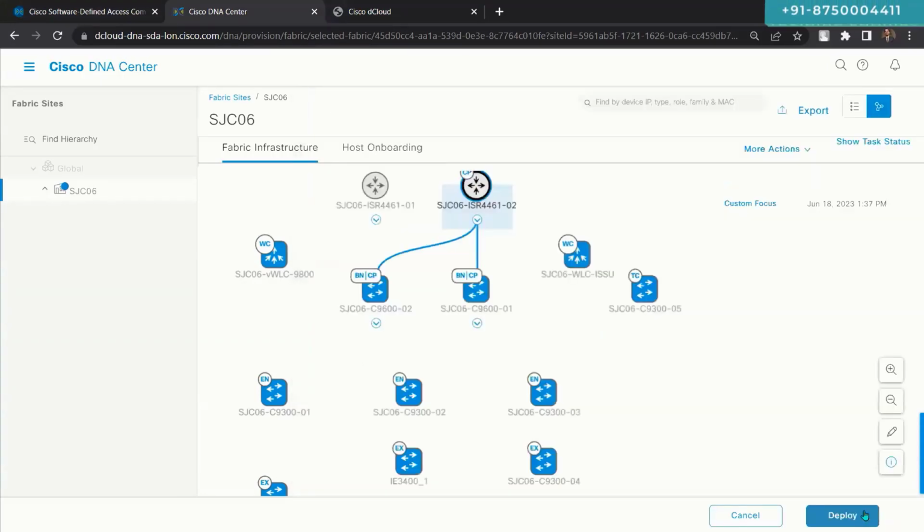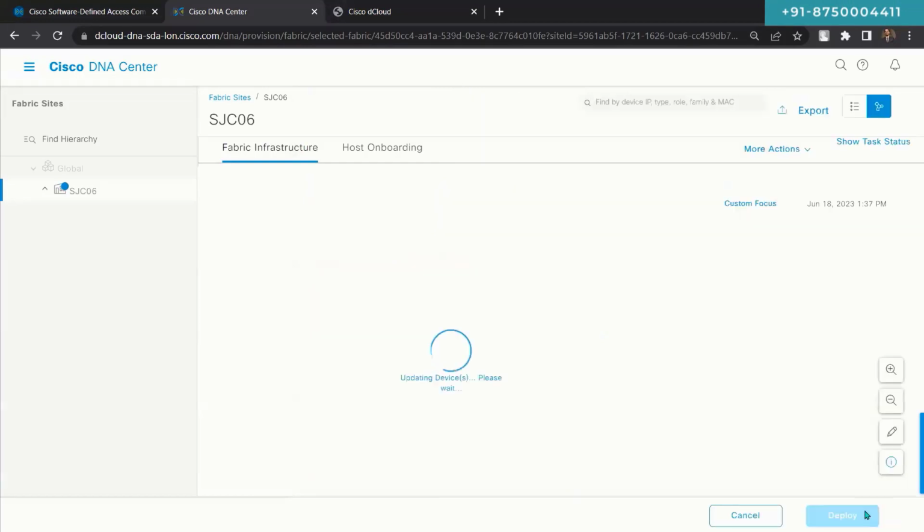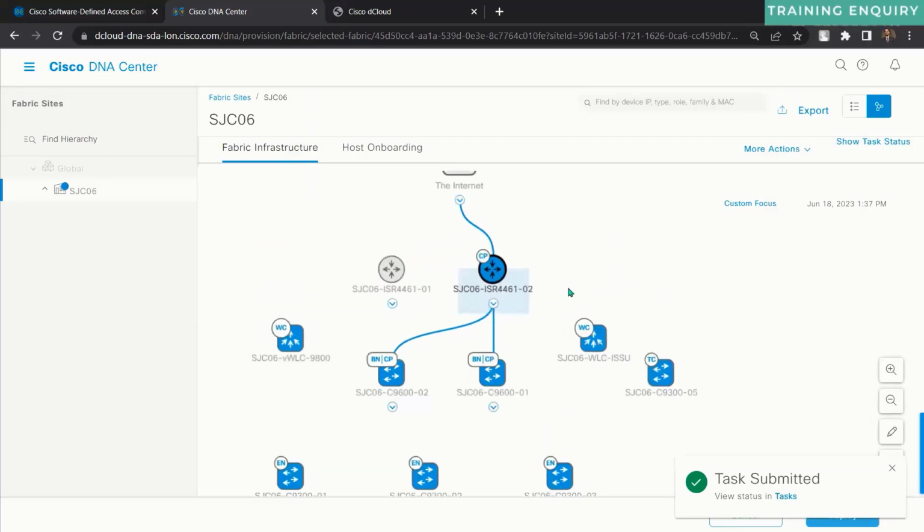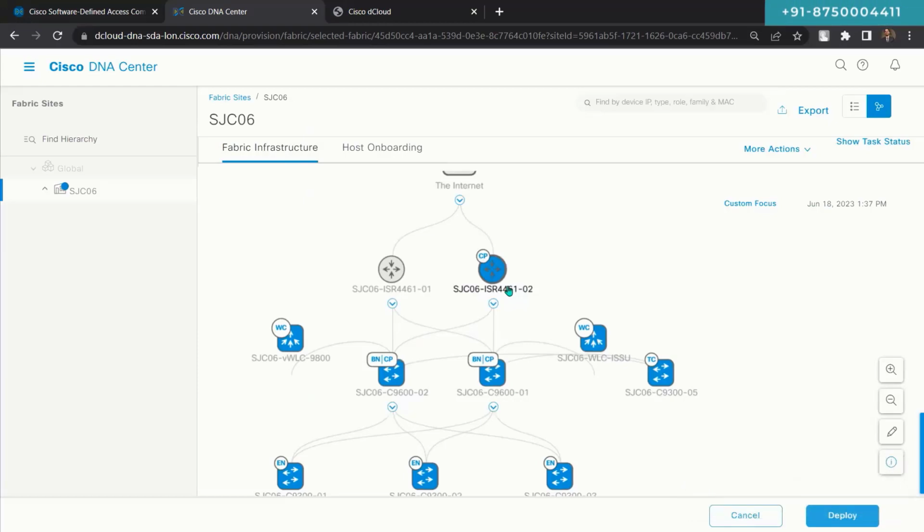Add, deploy, and it is going to set. The DNA Center is going to push all the necessary configuration that is going to mark this device as the control plane node. Nothing extra. Just go to the GUI, graphical user interface of your DNAC, and just set the role on there. Whatever configurations are needed to be pushed, they will be pushed onto the device from the DNA Center itself.